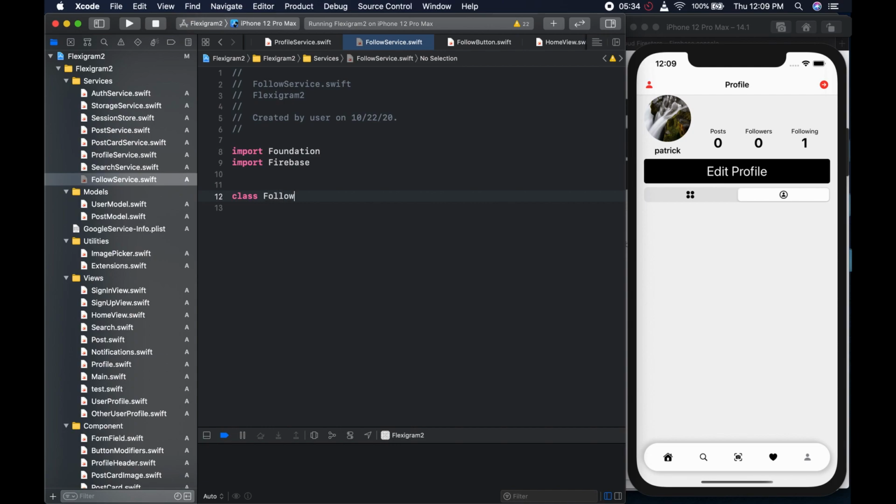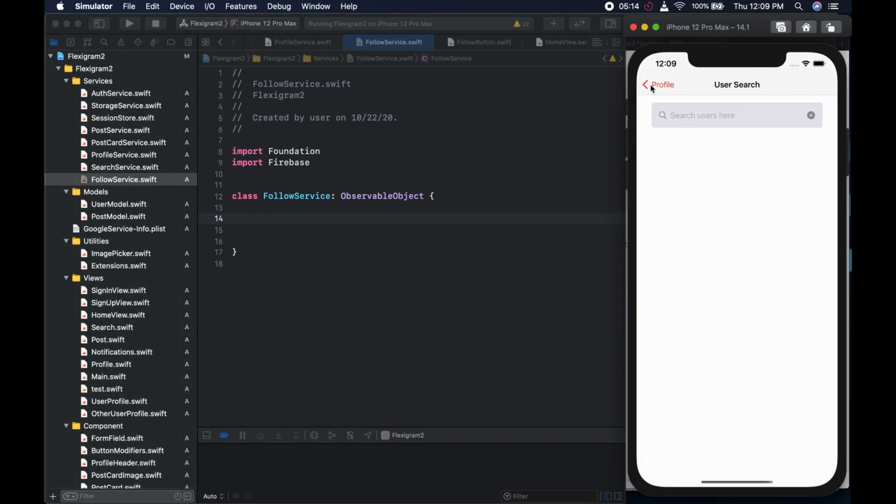We could call it FollowService, and this is going to be an observable object, like this. The first thing we're going to do is create a function that will update. So you see how we automatically update our follow count, right?